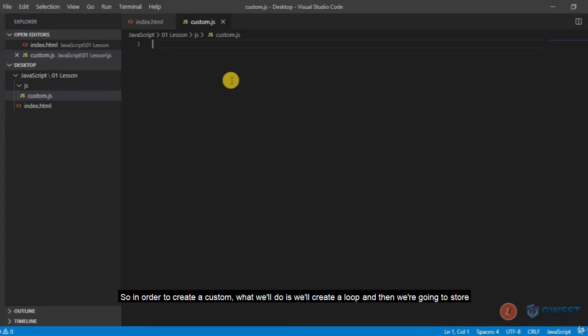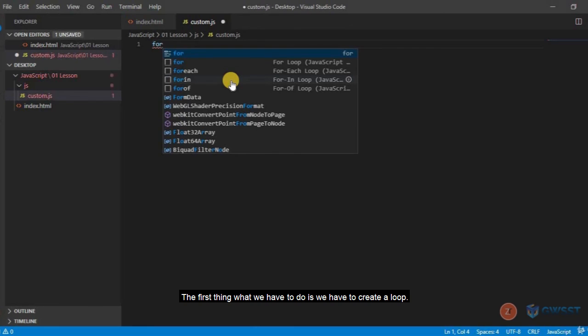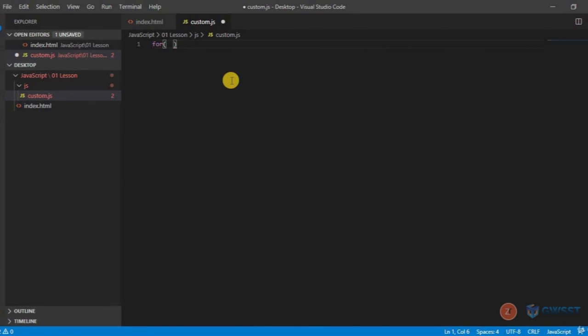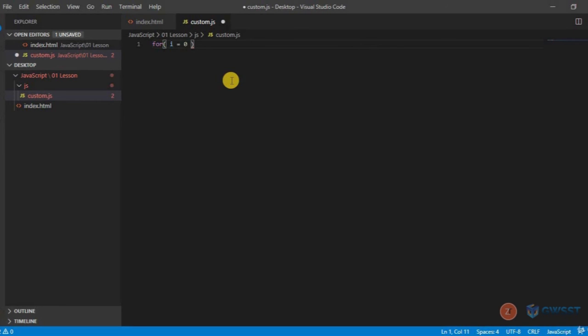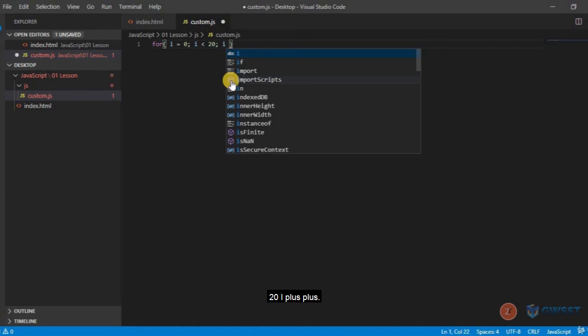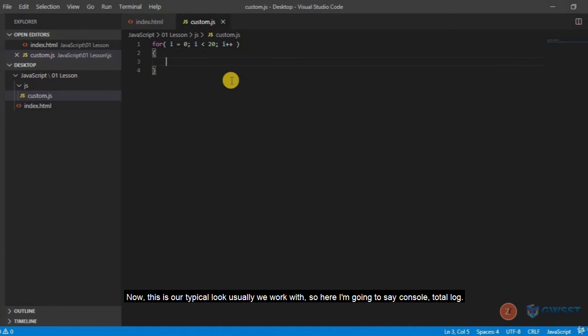So in order to create a custom loop, we'll create a loop, and then store that inside a function so that we can manipulate that entire loop with the help of a function. So the first thing we have to do is create a loop. I'm going to create a for loop, and here I'm going to specify i equals 0. Then I will specify that if i is less than 20, I will say i plus plus. Now this is our typical loop we usually work with.